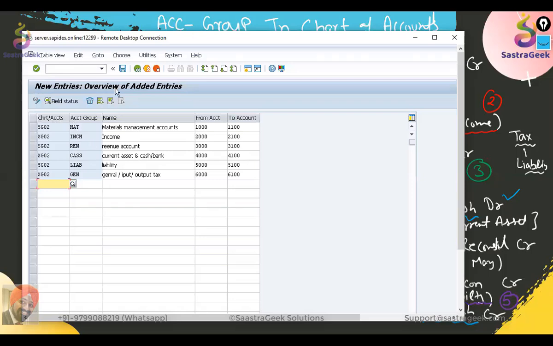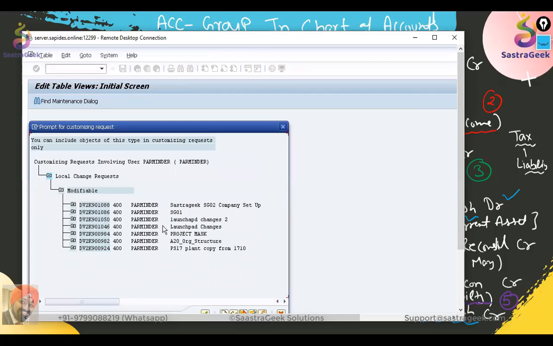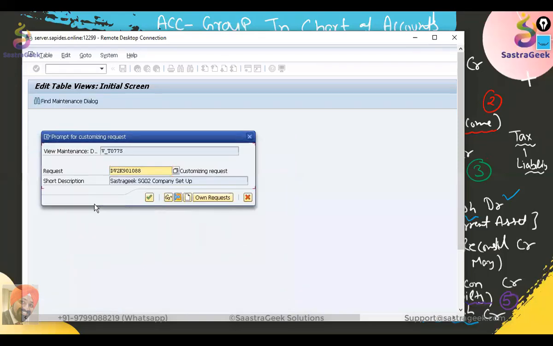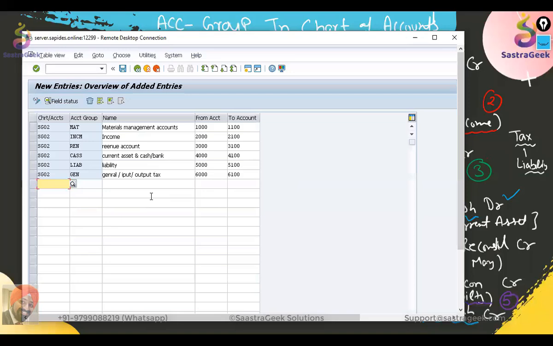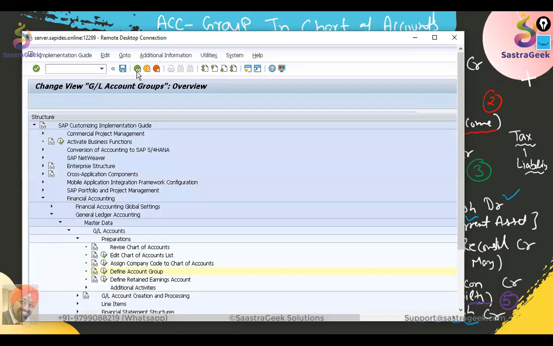So our chart of accounts has been created. I will save it. Then I will put it in the same transport request we were using. Save it. So the account groups have been created. We'll come back.